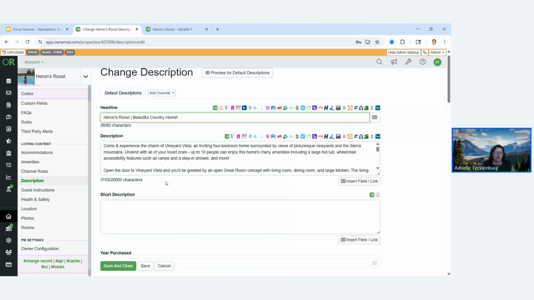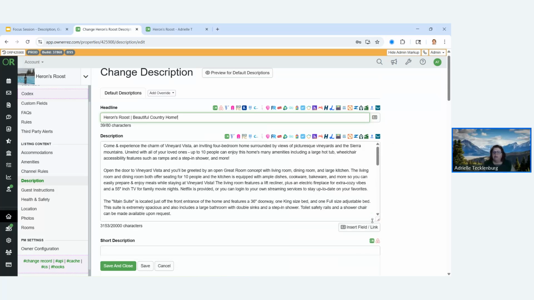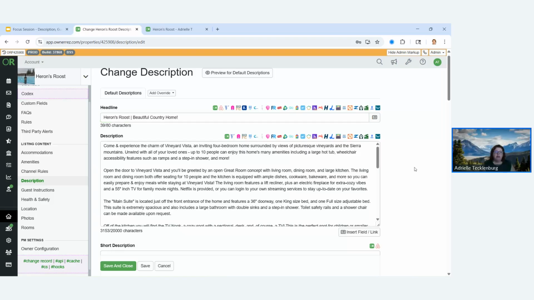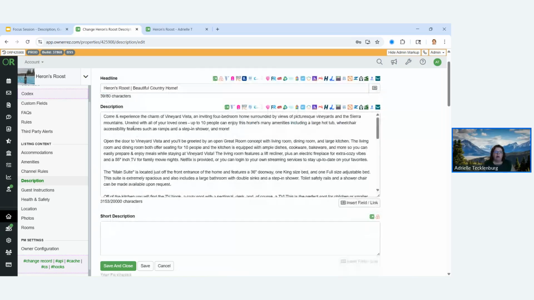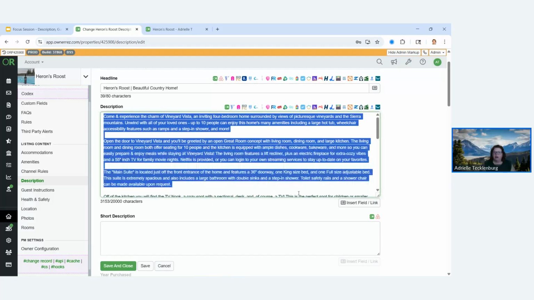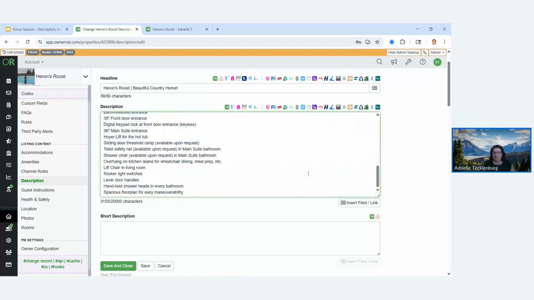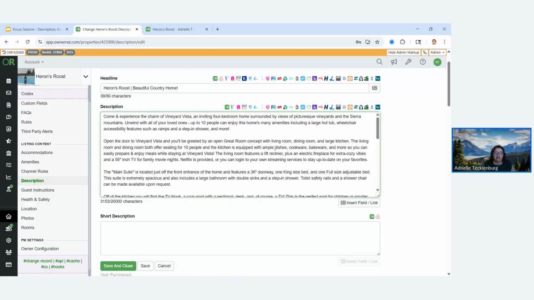The next section we have is our main description box. This feeds out to Vrbo, but it does not feed out to Airbnb. It does go to Vrbo and most other channels. So what I recommend to people usually, just to keep things a little bit simpler and easier to manage, I typically recommend that you put all your descriptions for your property in this main description box, because it does go out to Vrbo. And then you can copy and paste different sections of it into the fields that do go out to Airbnb.